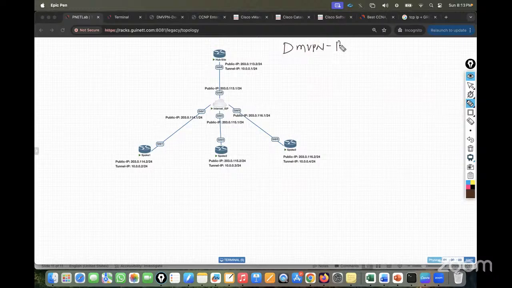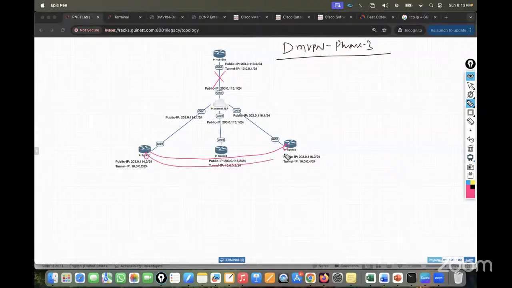DMVPN Phase 3. In this Phase 3, if these two branches want to talk to each other, they will never have any kind of communication with the hub. They will directly build the dynamic tunnel.